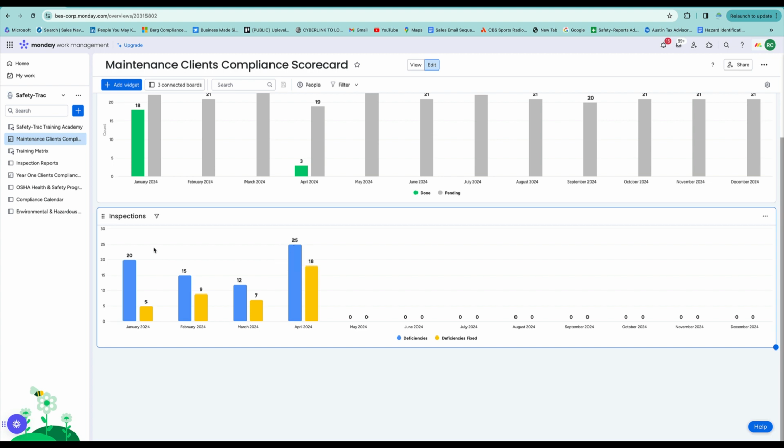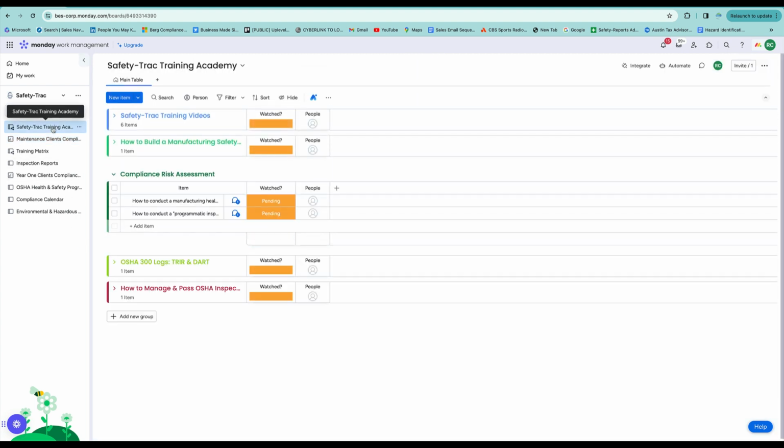Down here, we have the inspection reports. In that initial example that I showed you, you had 20 deficiencies, only 5 fixed. So it gives you a very clear graphical representation of where you are at keeping up with those corrective actions from your inspection reports. The final thing that I want to show you is our Safety-Trac Training Academy.